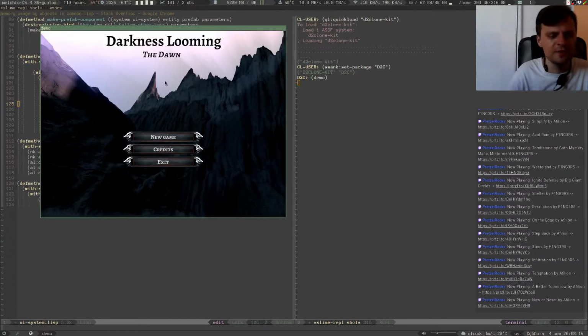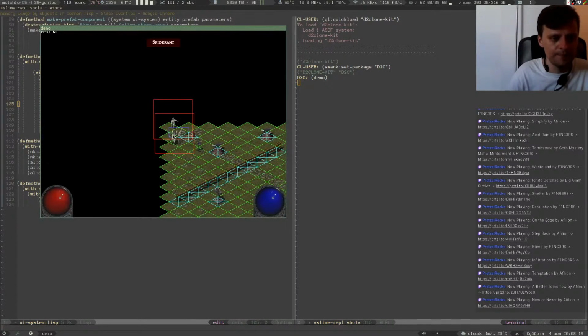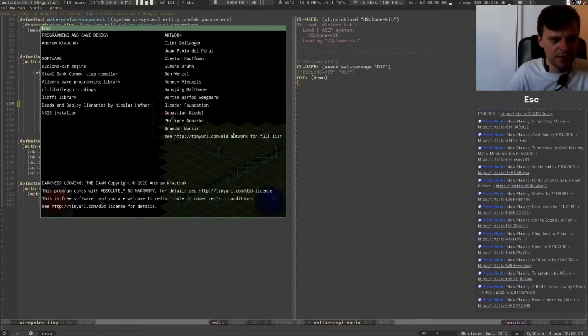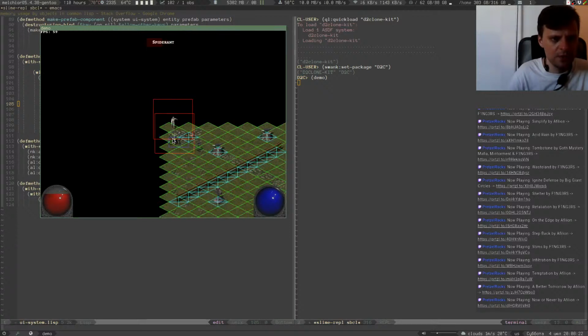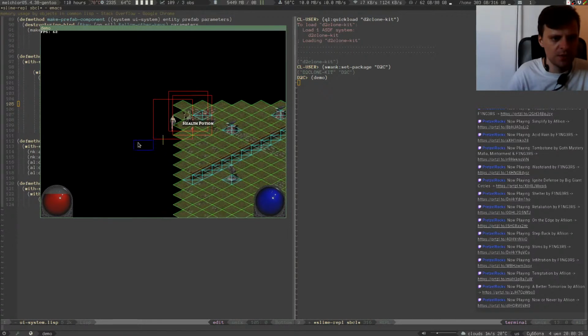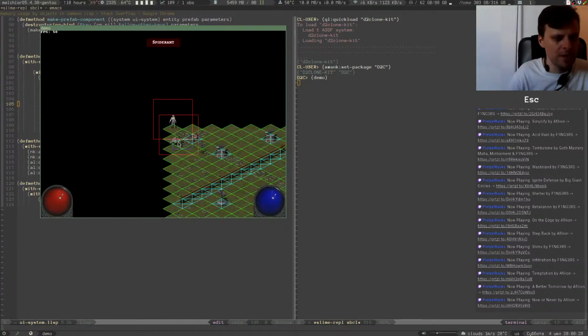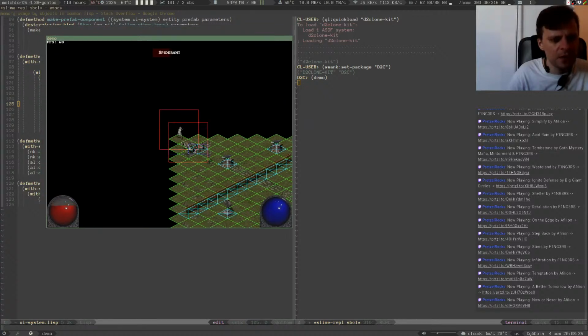Come on, why is it so slow? So, new game, yay. The credits, okay. So, the new game. Alright. Wait, what was it? I think I've seen some visual glitch when I clicked the new game button.